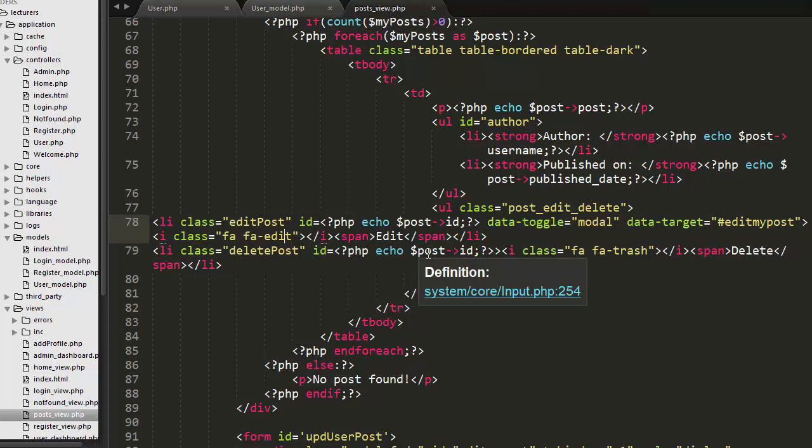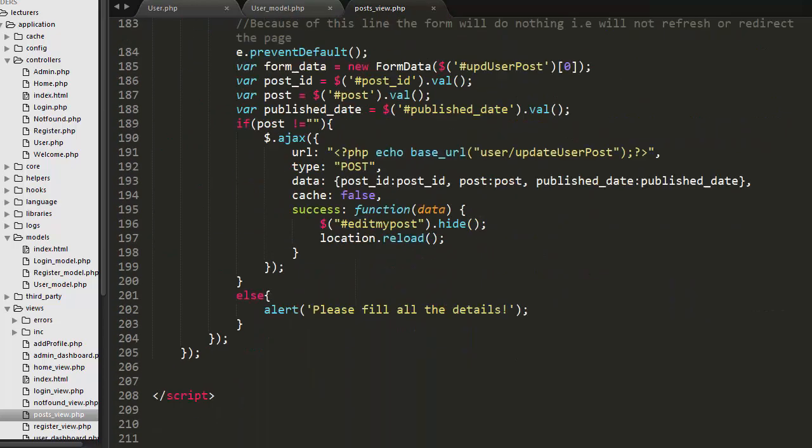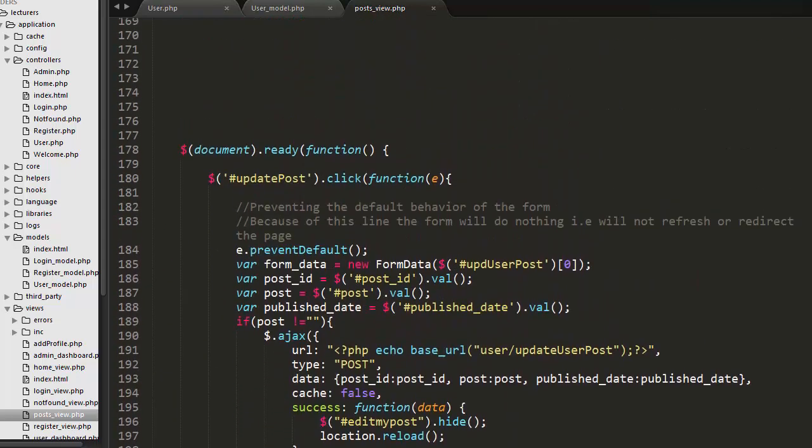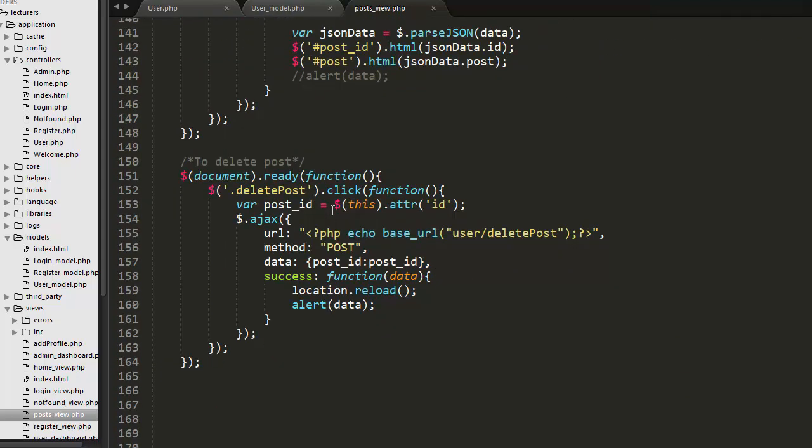With the help of this ID only, I'm identifying which post I want to delete from the table. This ID, as well as this class delete post, I'm using in my jQuery code when I'm making an AJAX request to my server. Whenever I click on this delete link, I'm triggering an on click event listener.